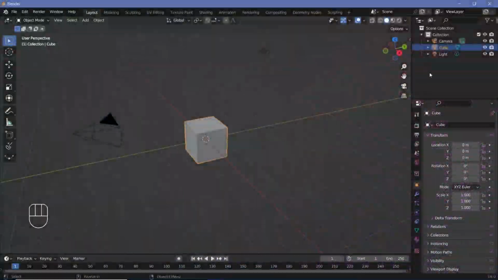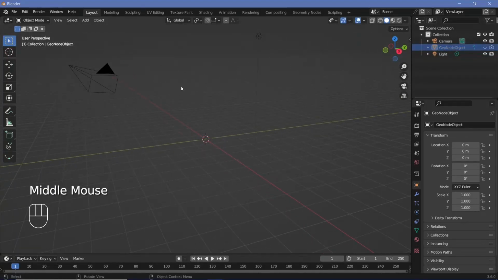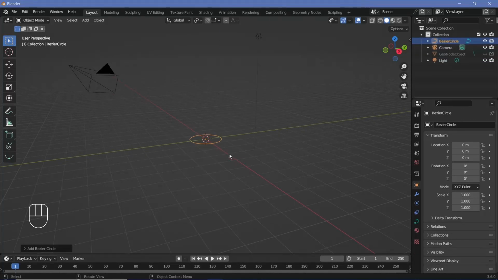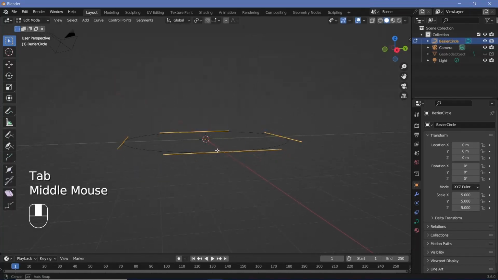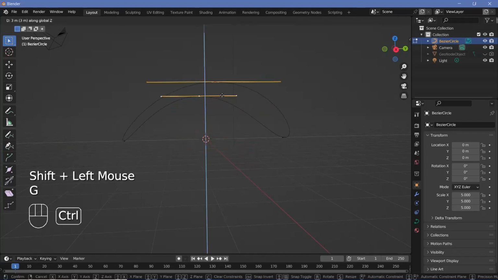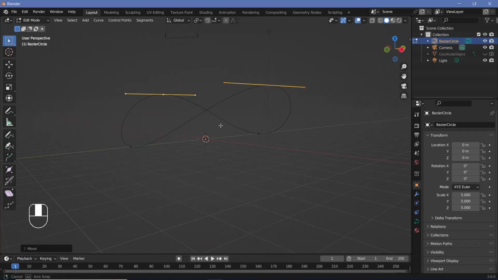In our default scene, we're going to rename the cube to GeoNodes object because we will be using it for geometry nodes later on. Then we can set up the path from which our particles will be emitted. So let's press Shift A and search for a curved circle, and then scale it up by maybe 5 units, and press Tab to go into edit mode and just change the shape to whatever you like. Let's select these two and press G Z and move it up, and I think that's good enough. Remember, you can choose whatever shape you want, but I'll go with this for today.